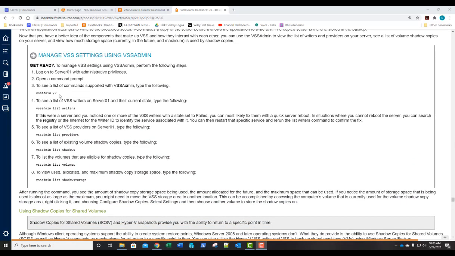We can manage it. We can see a list of options. We can list the writers, list the providers, list existing shadow copies, list the volumes that are eligible for shadow copies.